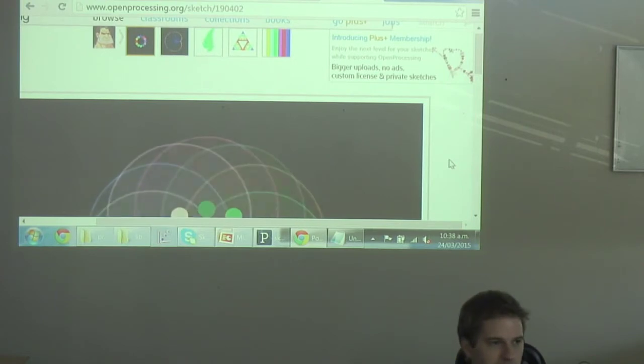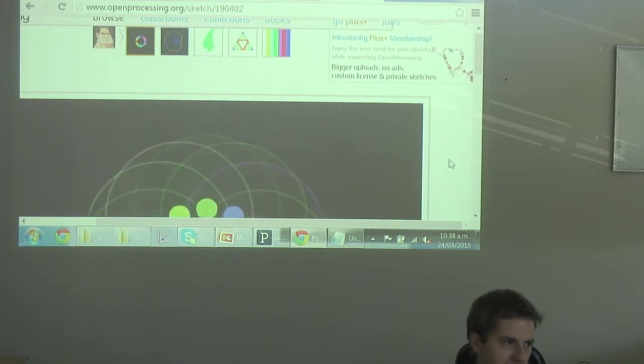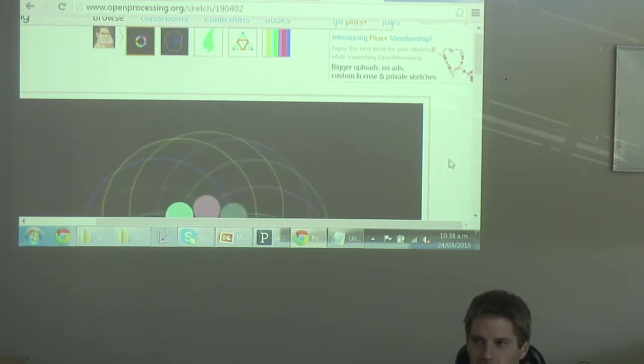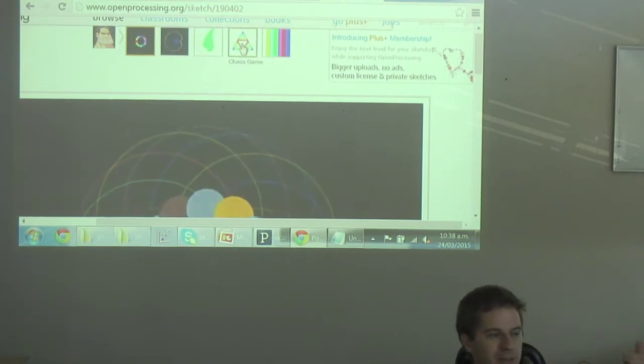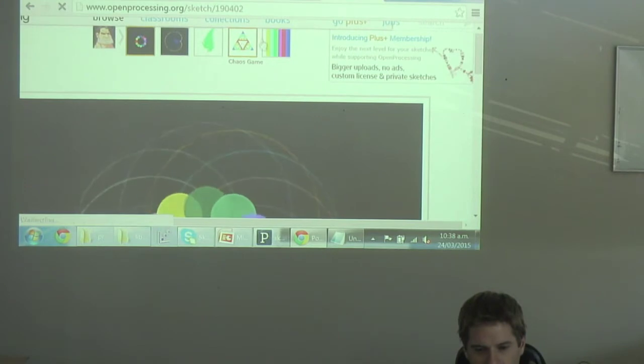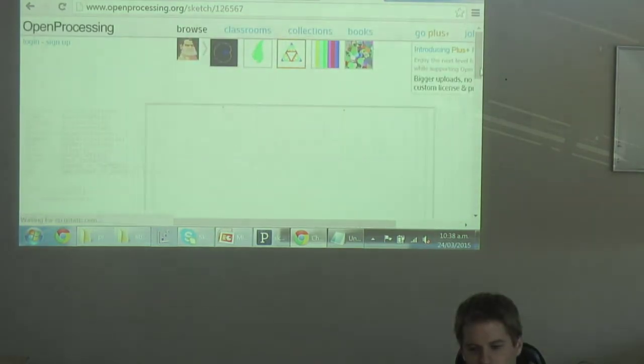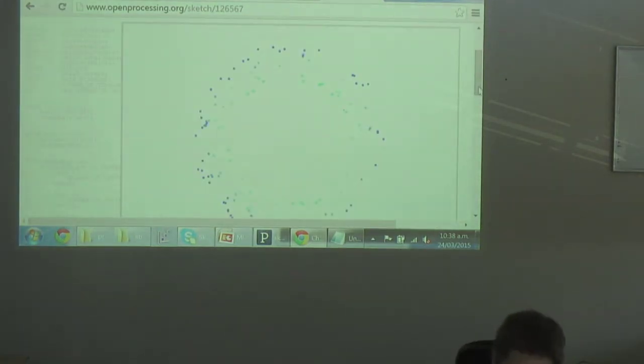So if that means that you're grabbing other people's code as a base to start from, I'd more than encourage it. You're probably going to learn more if you're building on top of what someone else is doing rather than starting from scratch every single time. But one of the cool things about Processing, and Open Processing in particular, is that because it's written in Java, it will run in your browser.